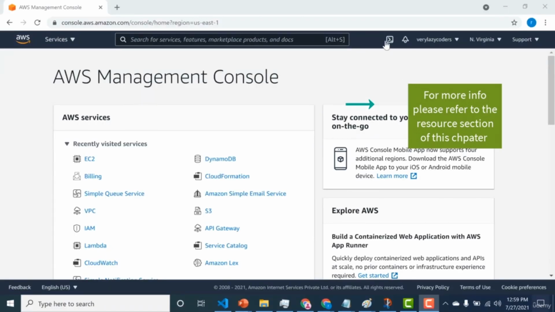So let's open our Cloud Shell. To open your Cloud Shell, you can go to your AWS console and just click on this icon.